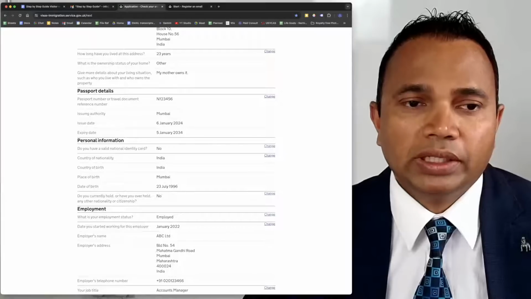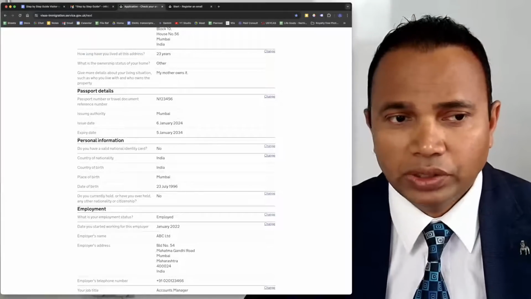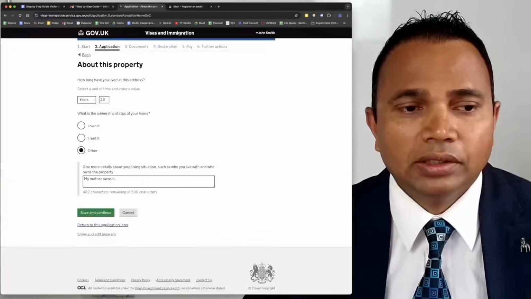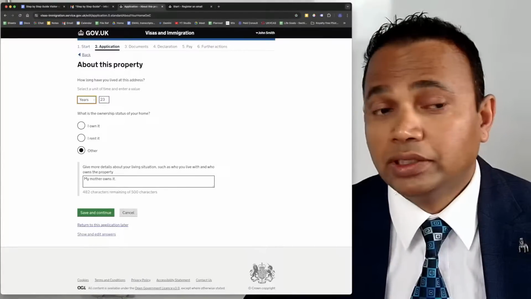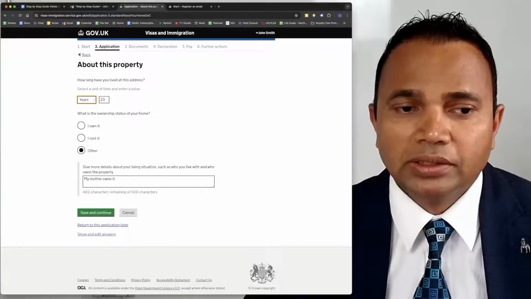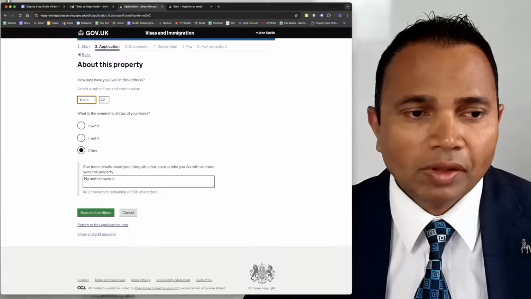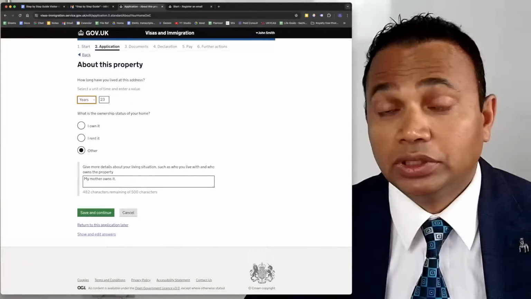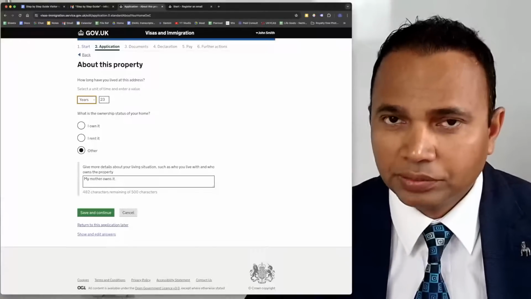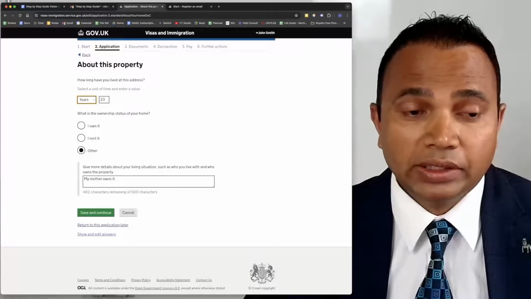So how long have you lived at this address? 23. However long you have lived. What is the ownership status? So it is in years, months. Let's say you just moved. Days also you can put, doesn't matter. So months, weeks, days. So you may have just moved there 1 day. I have been there 1 week, 10 weeks, say 2 months, or 23 years.